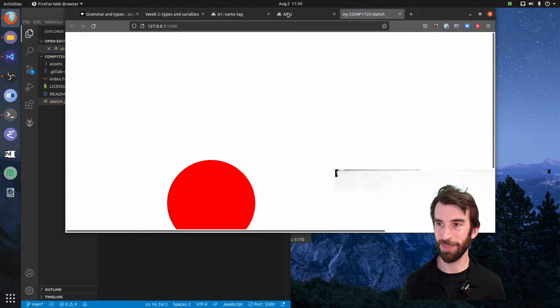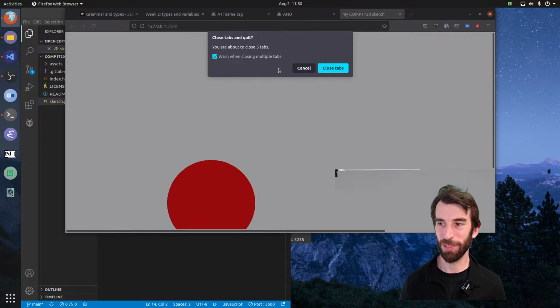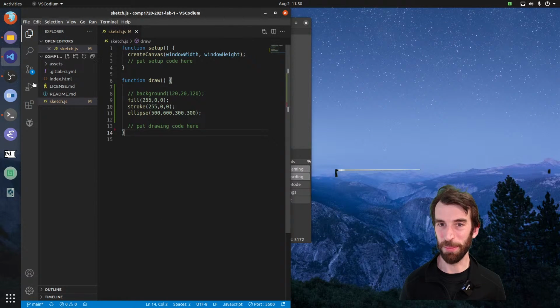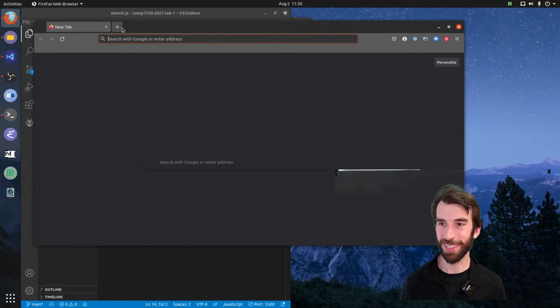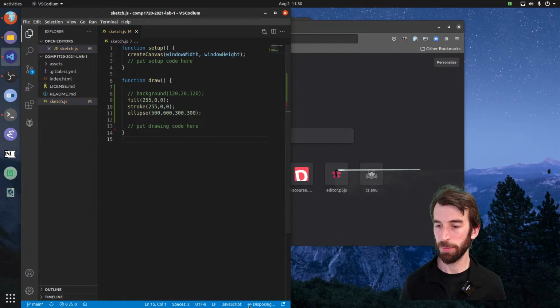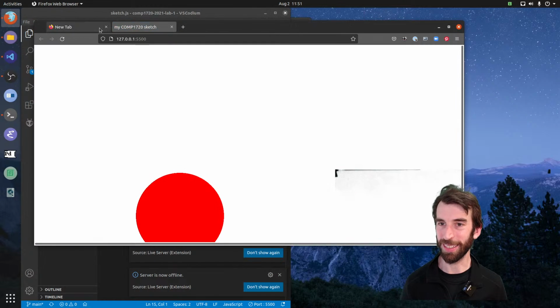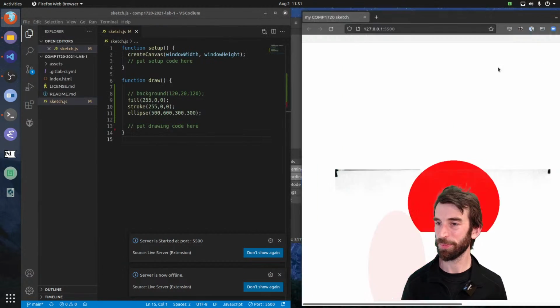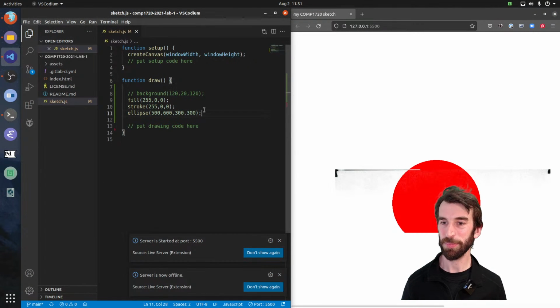Well, this is bad. What's going on with Firefox? Quit. Close all my tabs. Get back Firefox. Get rid of my server. Get it back again. Okay, we got my sketch. I don't know what happened to Firefox there.